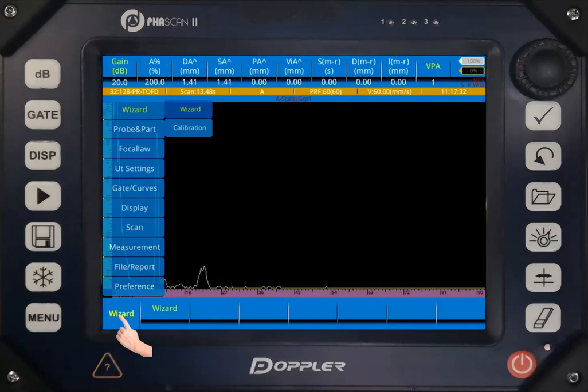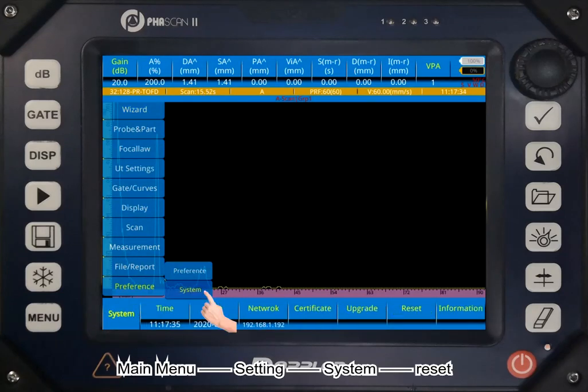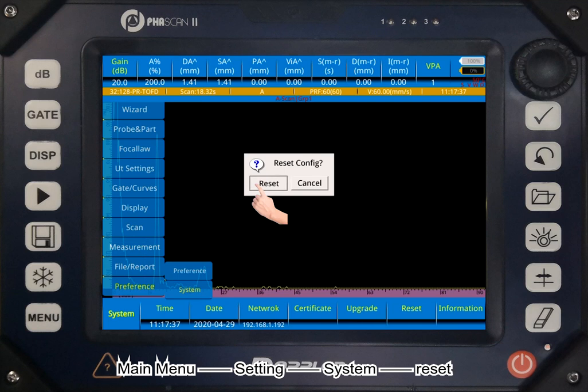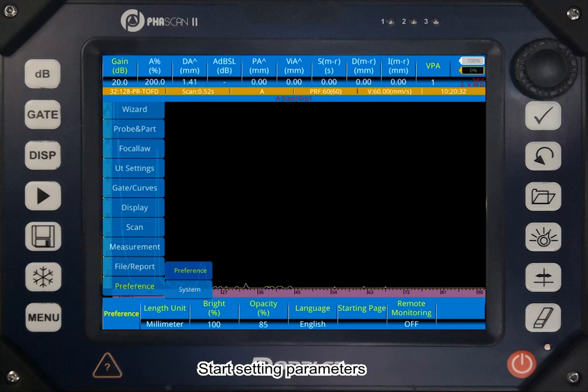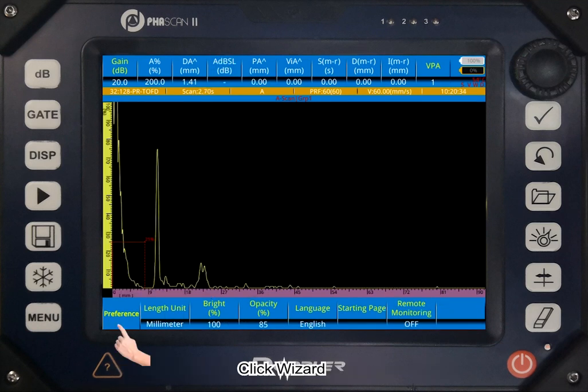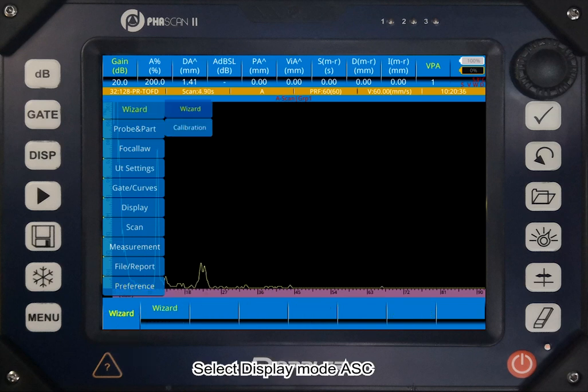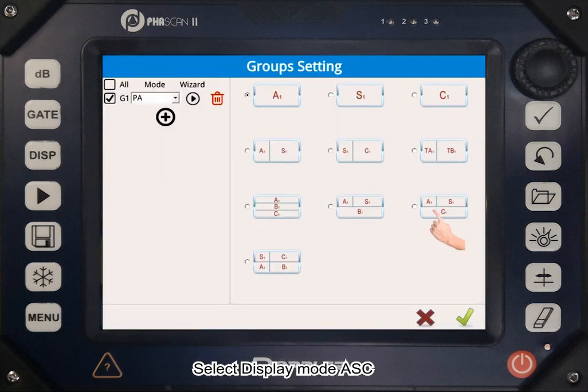Select Clear Settings. Main menu. Setting. System. Reset. Start setting parameters. Click Wizard. Select Display Mode ASC. Click Start Wizard.